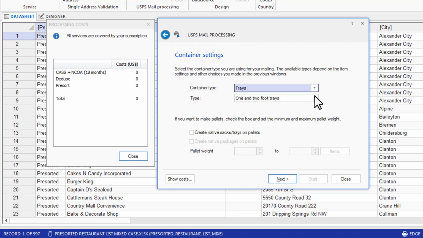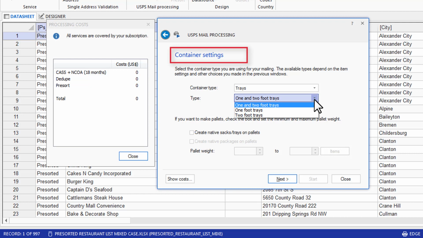The 13th step is container settings. This is used to set the parameters that are being used to control the actual sortation process. These include the type of containers, like sacks or trays, and the settings that control the number of items being put in a container or on a pallet.